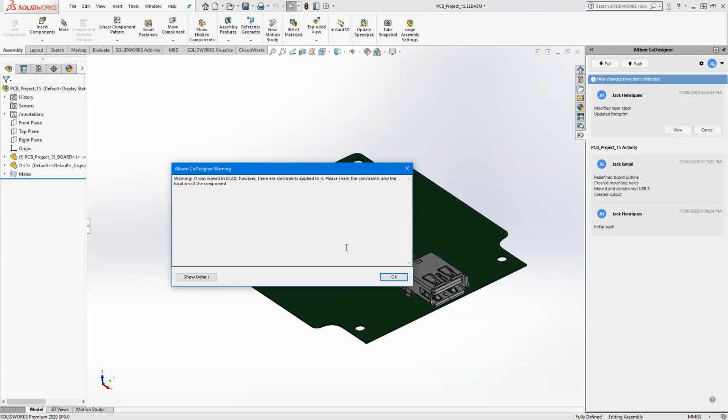Now that's completely expected because J1's position has changed because the board thickness has changed, and the component obviously remains the same distance above the top surface of the board. Then if the thickness changes, obviously the component moves up accordingly. So that warning is what I would expect to see in this case.